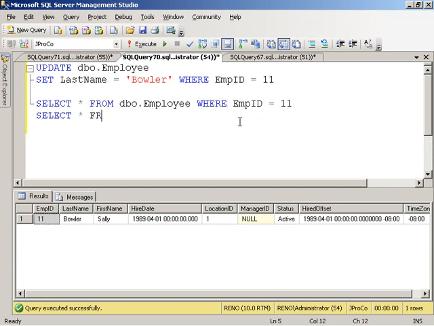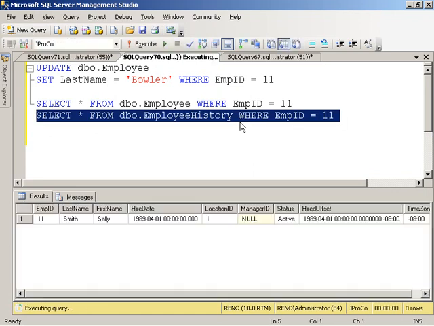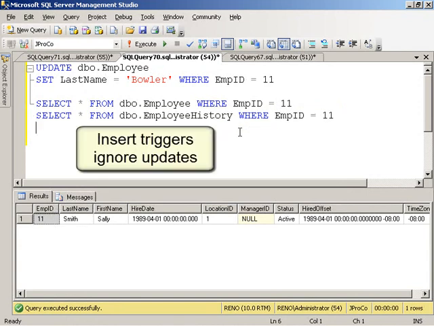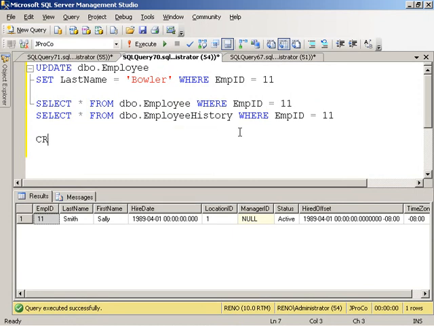Let's just go ahead and look at our history table. And let's see how employee 11 appears in the employee history table. Hey, it still says Sally Smith. That's because the insert trigger ignores updates. So what if we wanted to keep these two tables in tandem?